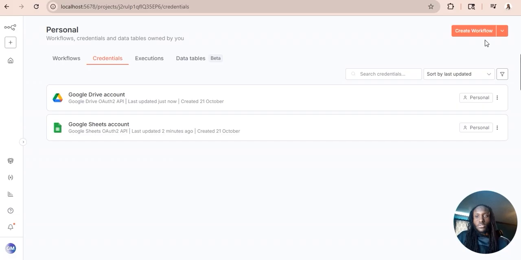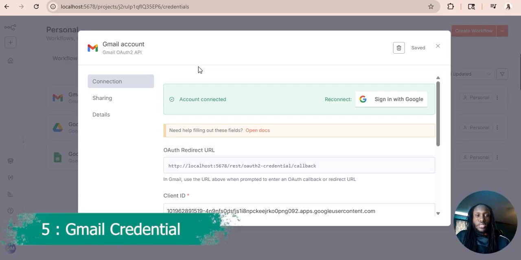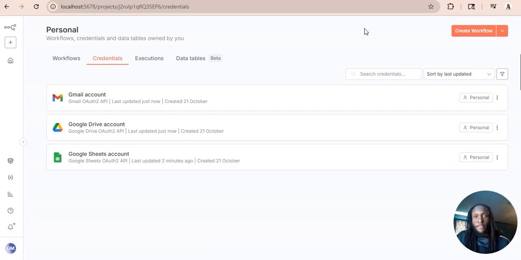And finally, we're also going to go ahead and do the same thing for Gmail. All right, cool. And yeah, that connection was successful as well. So we can just close out of that there. And that's it. And you just do that for any additional APIs you want to add.